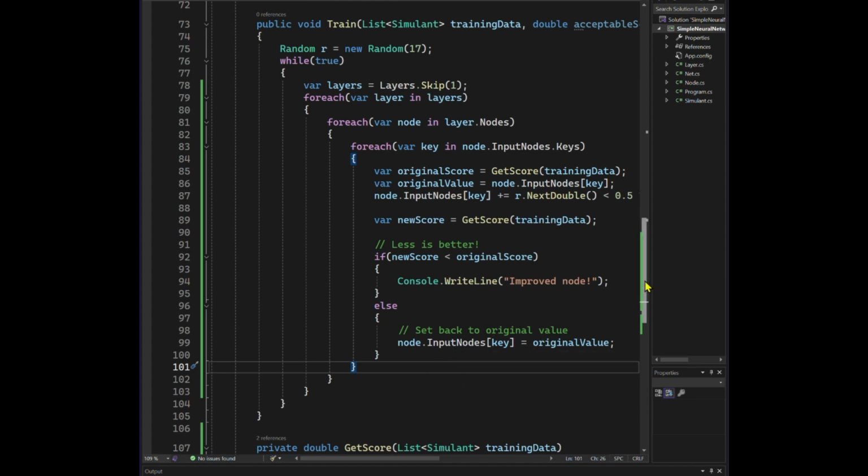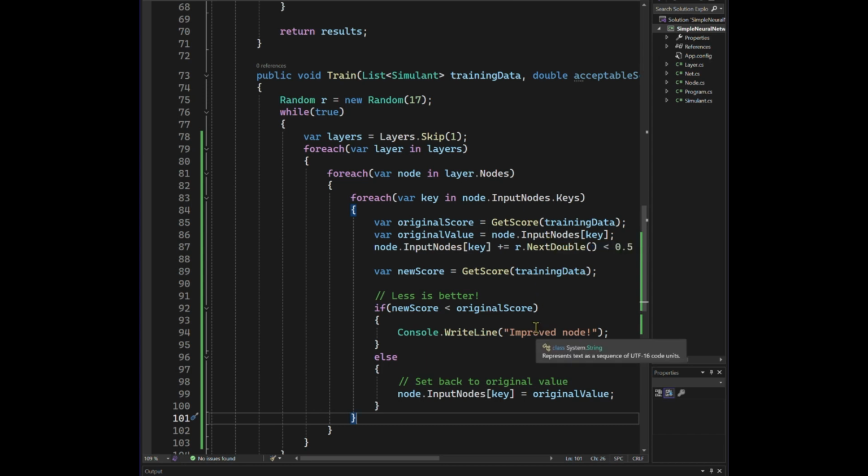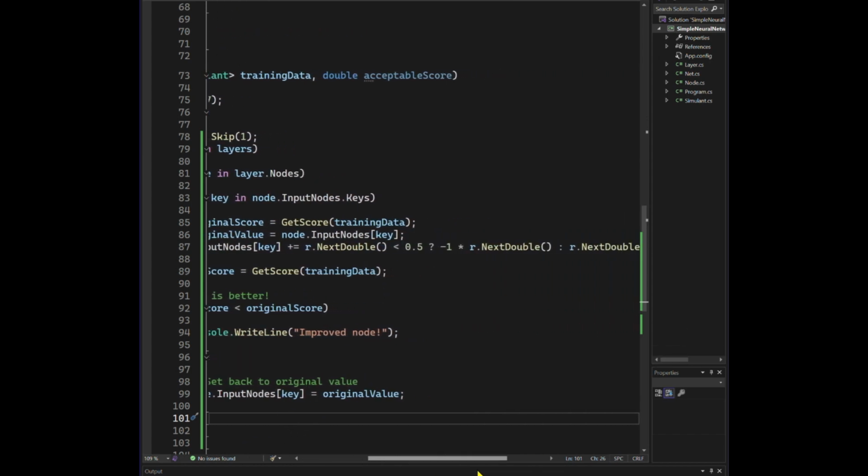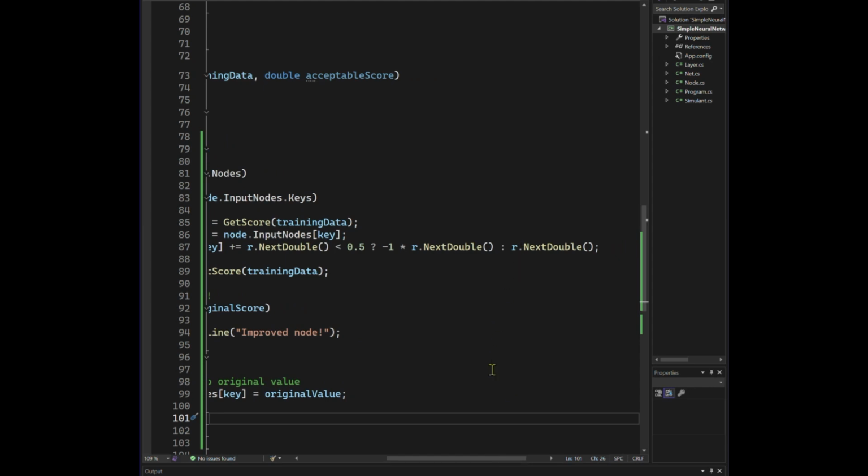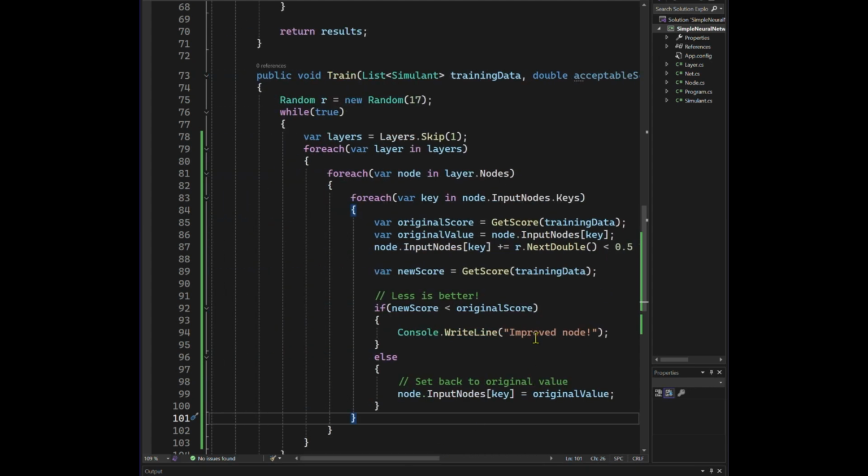So to reiterate what this is doing, we're making a random change. We're setting a weight to a random value between -1 and 1. We're checking if that change improved the score. Remember, less is better. If it did, we're printing out to the console, hey, it improved the score, and then that's it. Otherwise, if it made it worse, we're going and setting it back to the original value. So this training algorithm will only ever improve the net. It will only make the net get better.